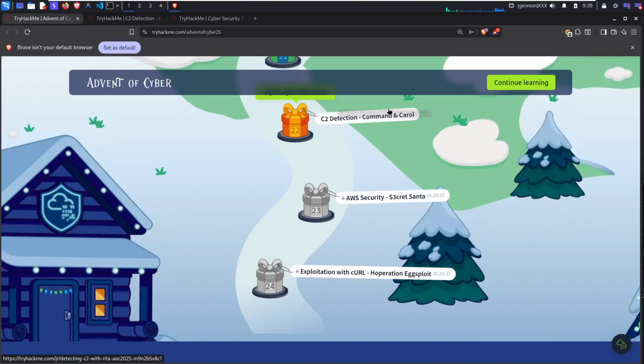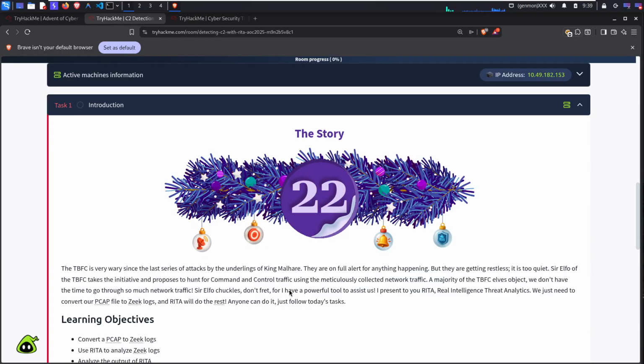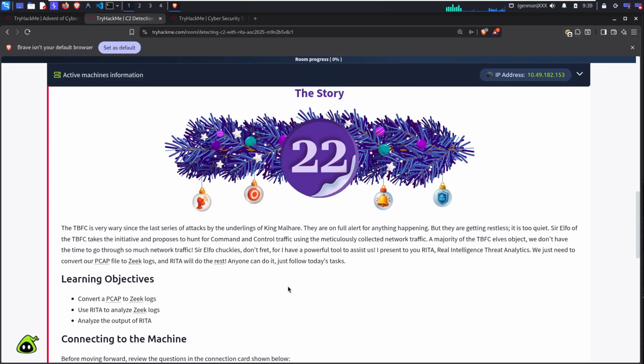Today's topic is C2 detection, command and control. As you all know, C2, or command and control, is something that red team attackers are very much aware of. Command and control is the process performed after a machine has been hacked into, or after you gain access to a vulnerable machine. To maintain your access to the vulnerable machine, you need to perform command and control operations on it.